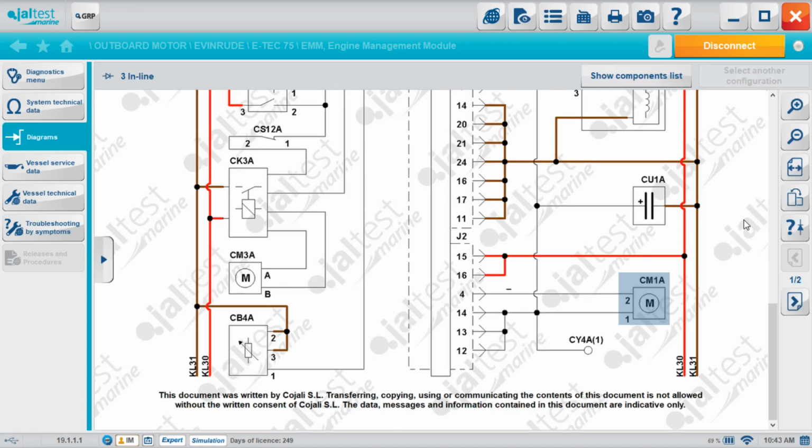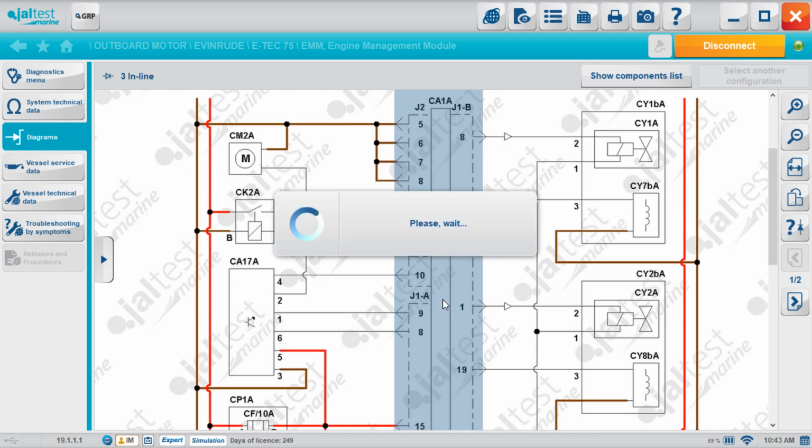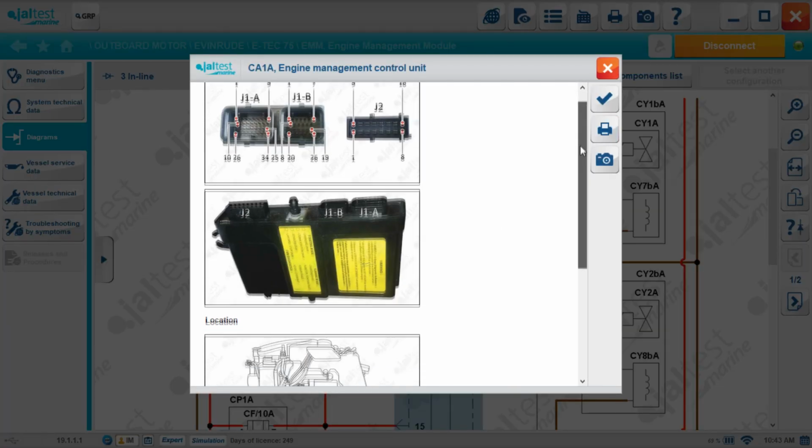This information is consistent in layout and information throughout the Jaltest Marine software. Once the wiring diagram is accessed, the selected component appears highlighted. When the mouse is over the component, you can see the image as well as the detail of the pinout and how it is connected to the ECM. When selecting the ECM, the scenario repeats itself. You have the image, and when clicked on, it shows you the detail of the sockets and the pinouts.